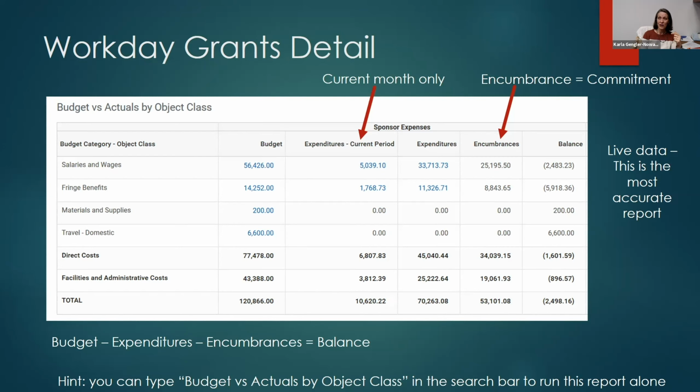So in that example where I entered the requisition and it was approved today, the PI portal won't be updated till tomorrow, but this view in Workday is updated immediately. So these are live data. Your PI portal view and your Workday view might be a little bit off from each other just because of that difference in timing.